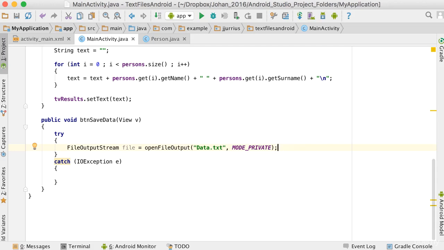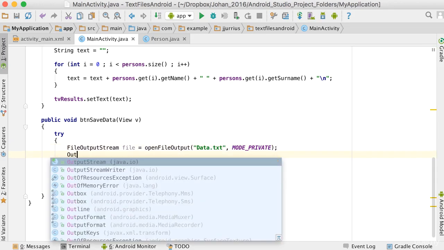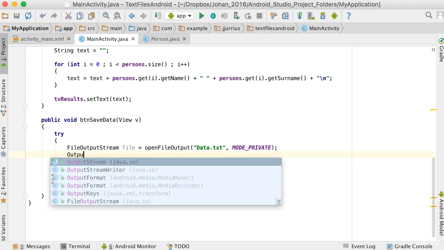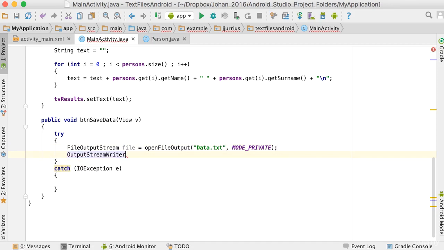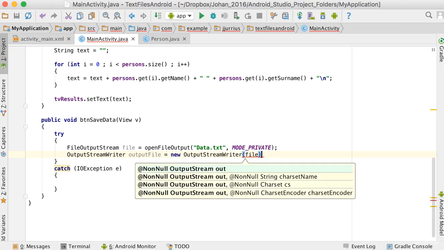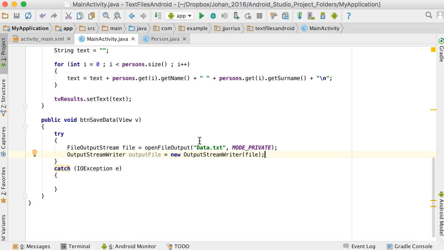And then with this file output stream, we're going to use a class called output stream writer. We're going to call it something like output file equals new output stream writer. And we're going to pass in this file object, which has now got a connection to the file that we want to create or open up to start writing data to. And now, because all of our data is in this persons array list, we need to run through every element in that persons array list again, like we did here, in order to write it to the file.